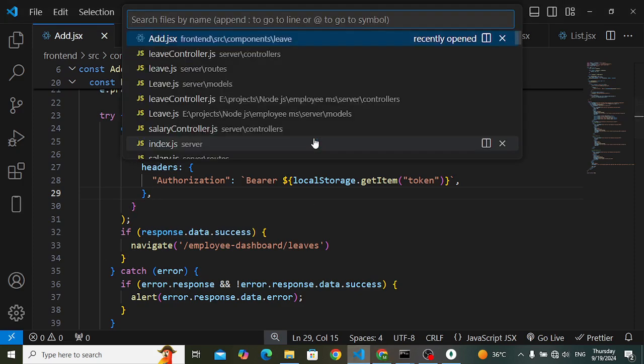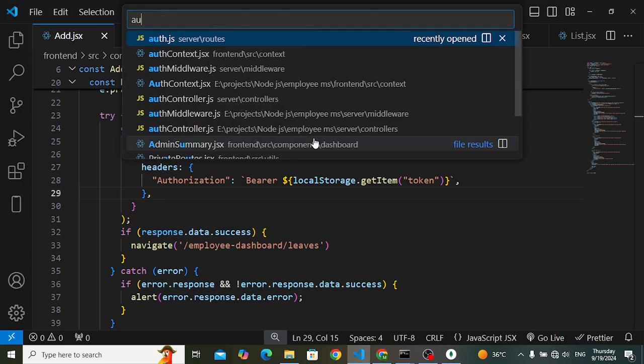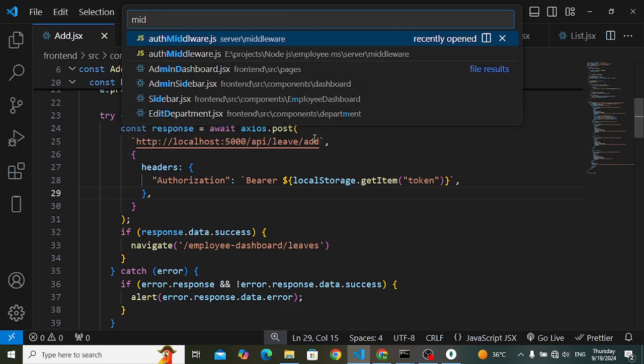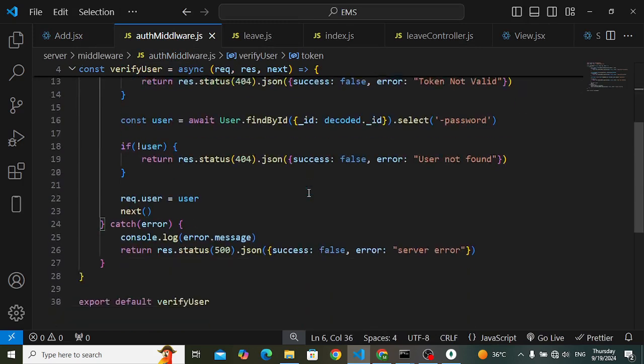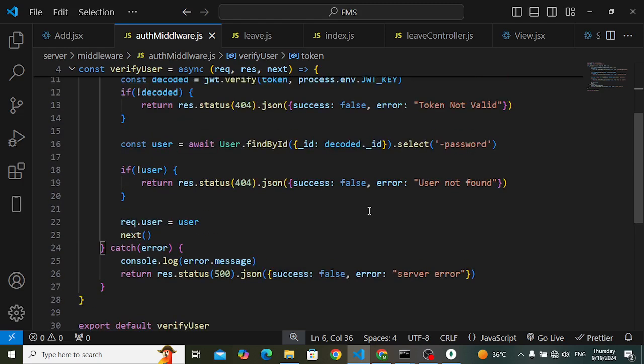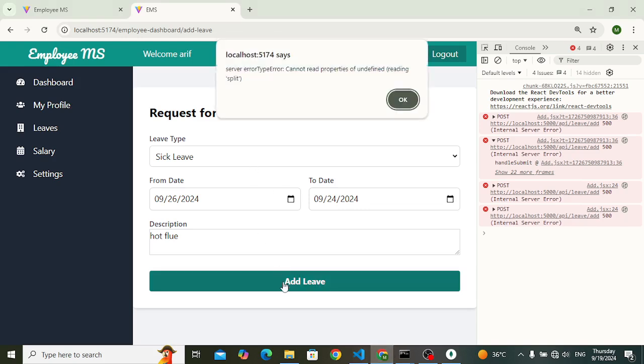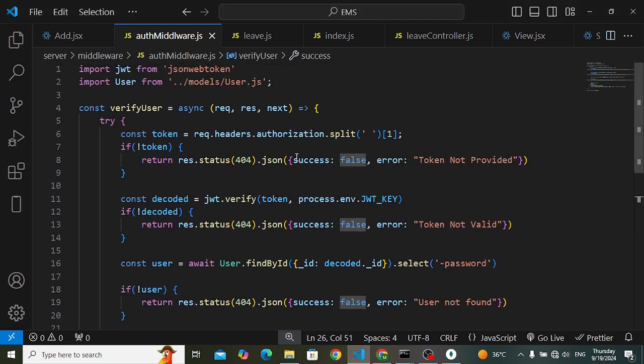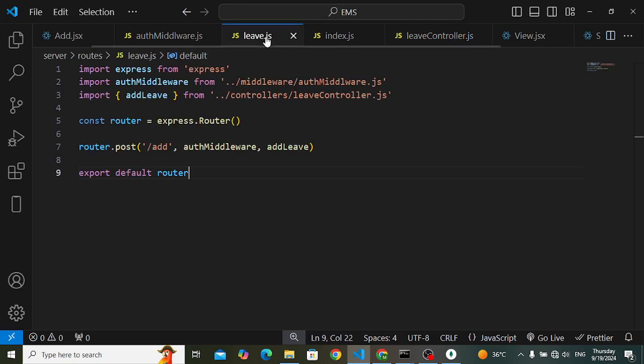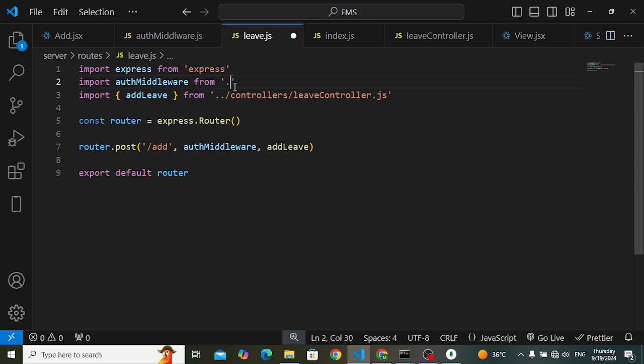Server error inside auth middleware. So here is the server error that we faced. Auth request.header.authorization.split. So this path is wrong, so let's just correct it. Double slash middleware slash authMiddleware, that is also okay. Auth middleware.